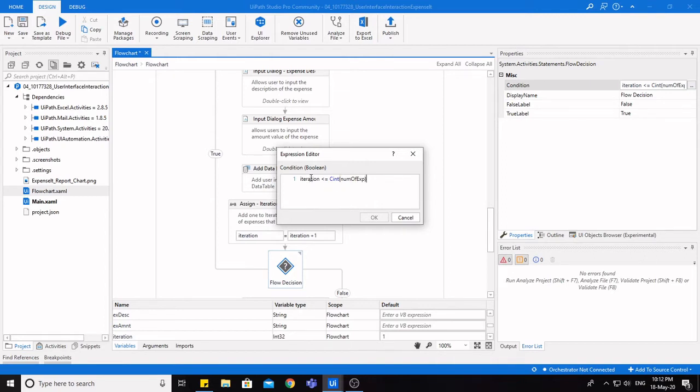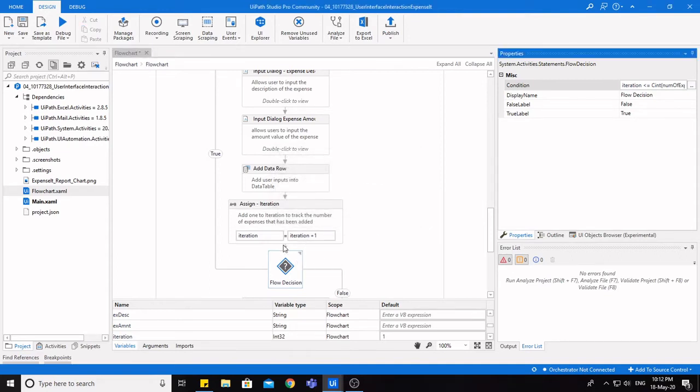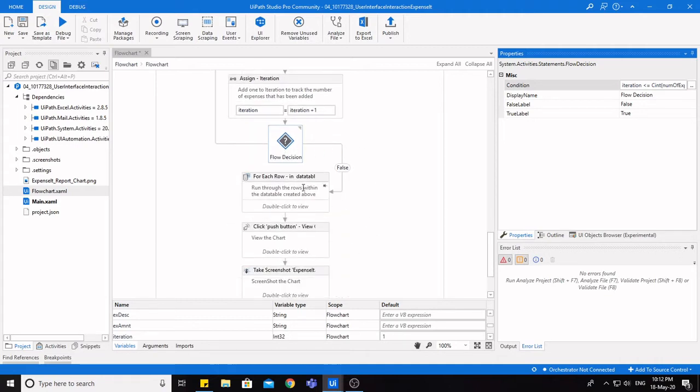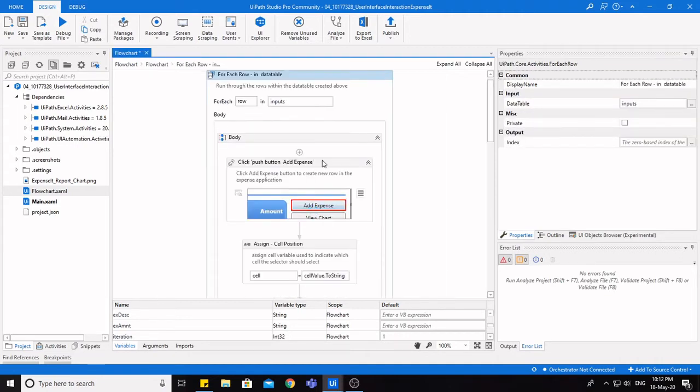So for the first time it'll be 1, and then plus 1, 2, plus 3, and once it hits the 4th iteration, it will stop because 4 is more than the number of expenses. So if that's the case, then it will be false, and then continue. However, if it's true, if it's less than the number of expenses, it will make it true, and then it will rerun again. So if it's false, then we go into for each row in data table.